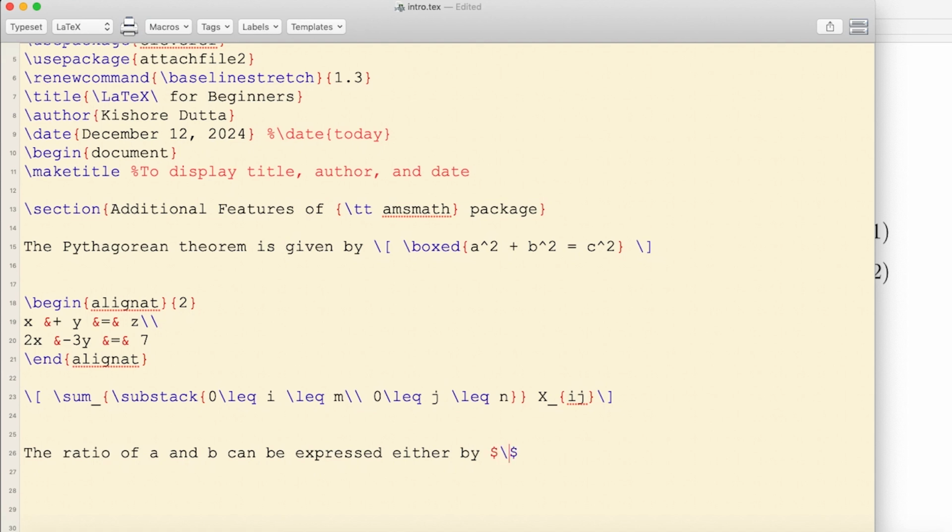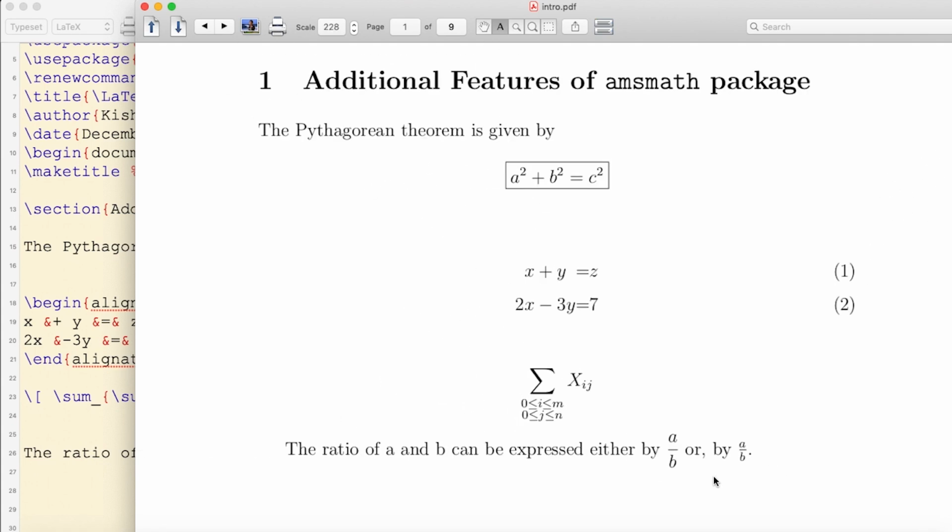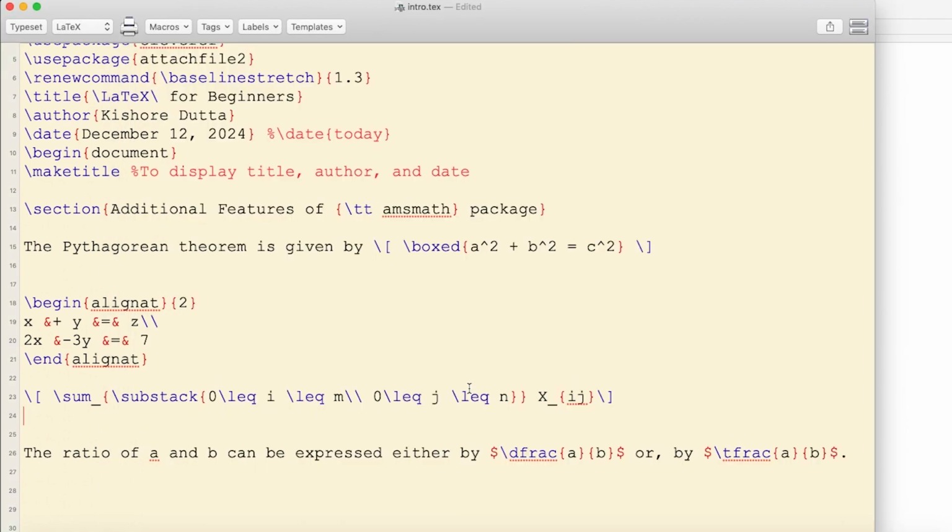The \dfrac, and there is another one, \tfrac. A and b: a will be in the numerator, b will be in the denominator. So you see here the ratio of a and b can be expressed by either. The \dfrac and \tfrac commands allow for display style and text style fractions respectively. \tfrac is for text line, and \dfrac is for display.